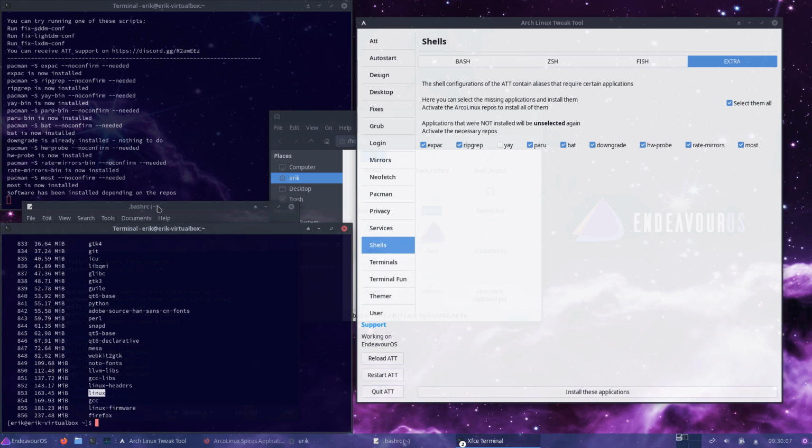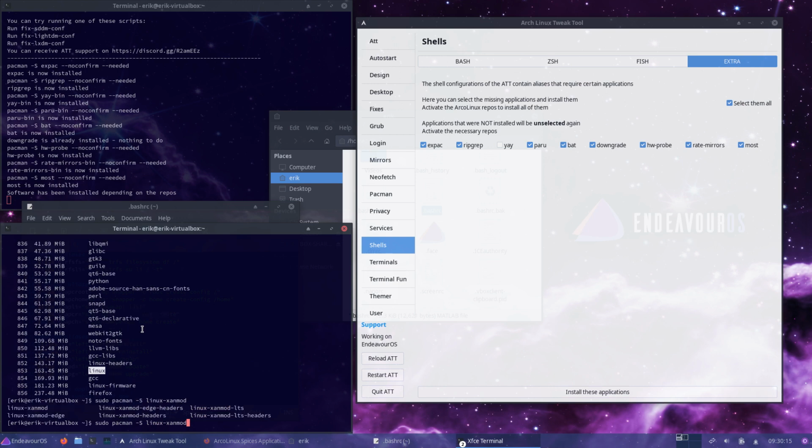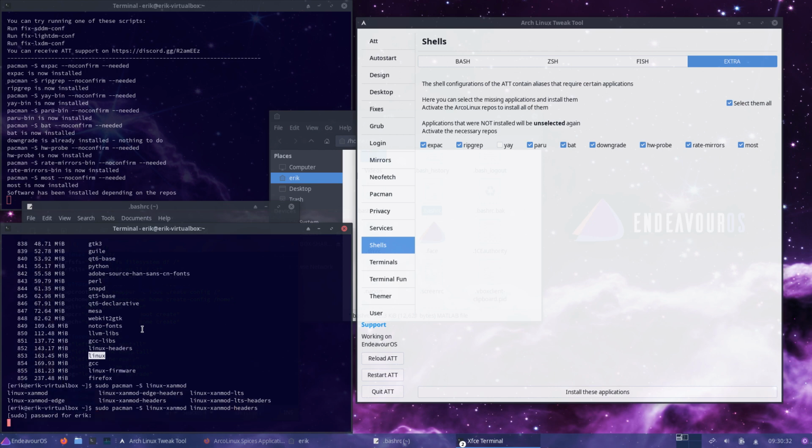Thinking about Linux, let's install the xenmod. So not -s Linux xenmod. Which one? You can have the Edge, the normal xenmod, or the LTS, right? Choose. And if you need it for applications like NVIDIA drivers or VirtualBox, you better install the headers. Let's try that as well.